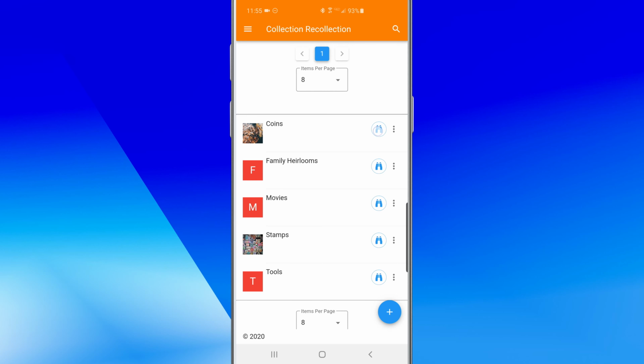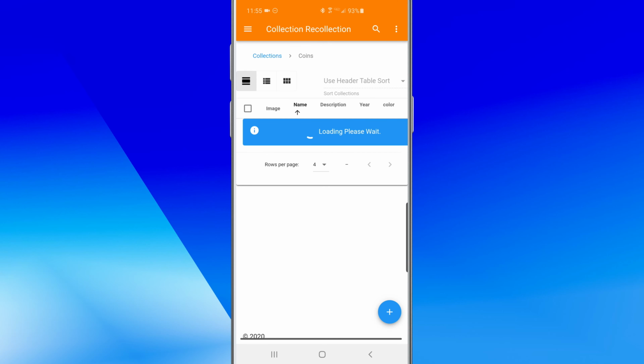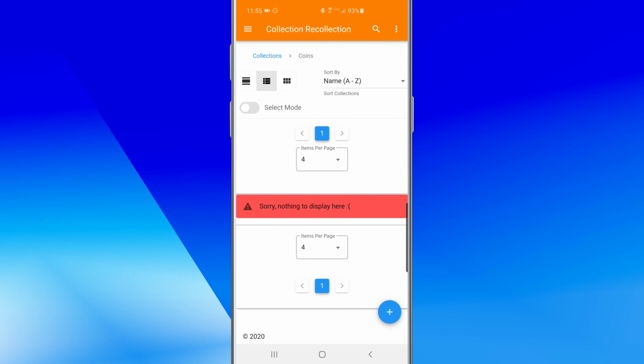Now tap the binoculars for a collection to enter the collectible screen. The following instructions only work when you are in the collectible screen. Let's verify which collection you are currently in. In the top left corner of the screen, you will find the word Collections, pointing to the name of the collection you are currently in.